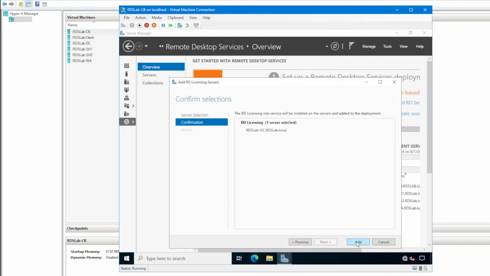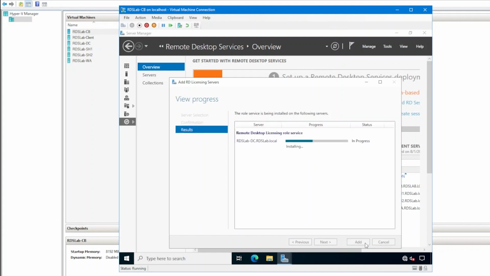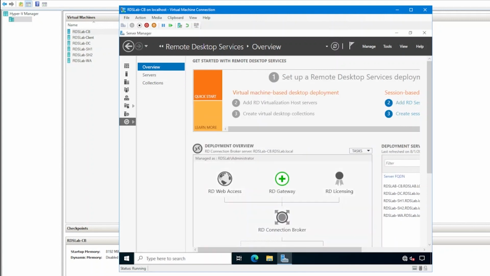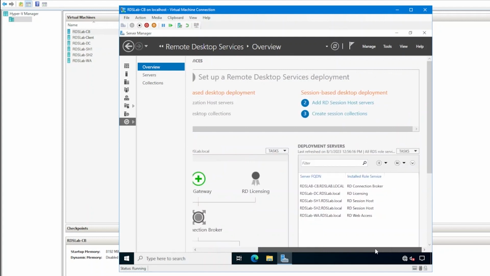Click Add on the Confirm Selection screen, wait for the installation of this role to complete, and then click Close. Back in Server Manager, on the Remote Desktop Services Deployment Overview, note that the Remote Desktop Licensing role is now deployed. The same is shown under Deployment Servers.